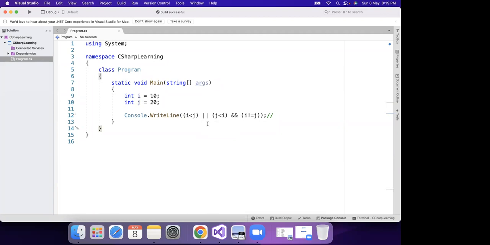first of all, in this complete expression, forget about this OR and this AND operation. First of all, as per the BODMAS rules, the innermost brackets will get executed, isn't it? The innermost bracket expression will get executed. So the first expression will give you true. Second expression, j less than i, it will give you false. i not equal to j, this is a true statement, it will give you true.